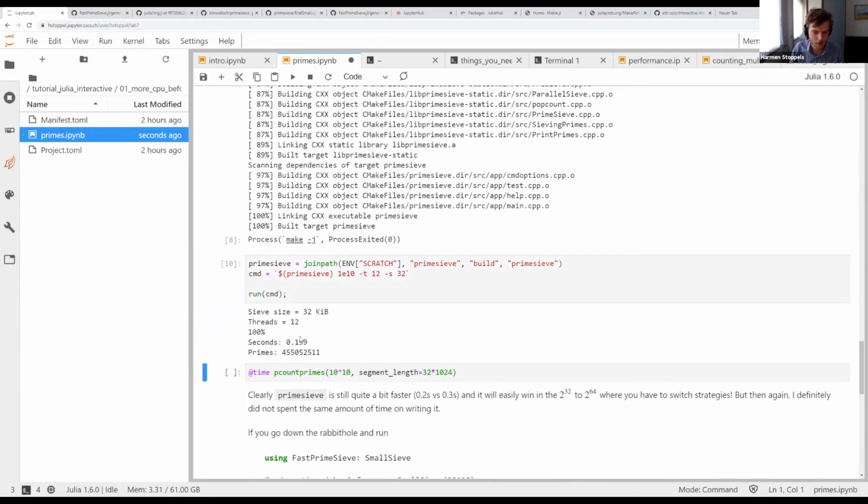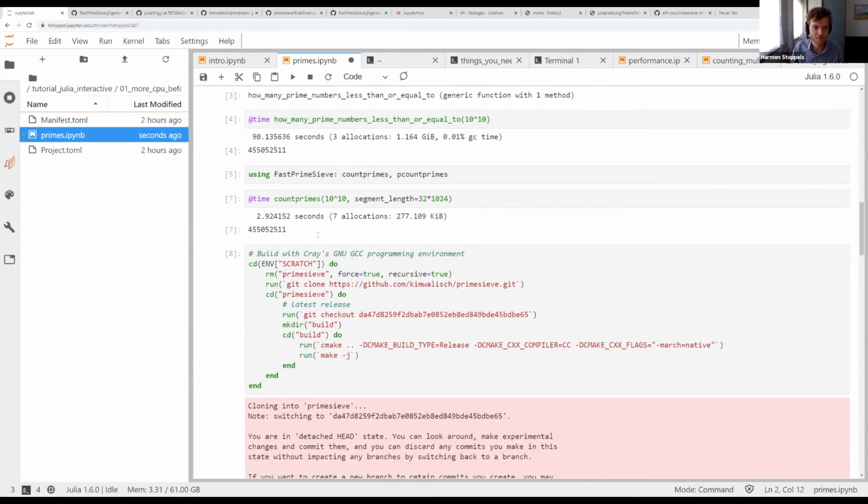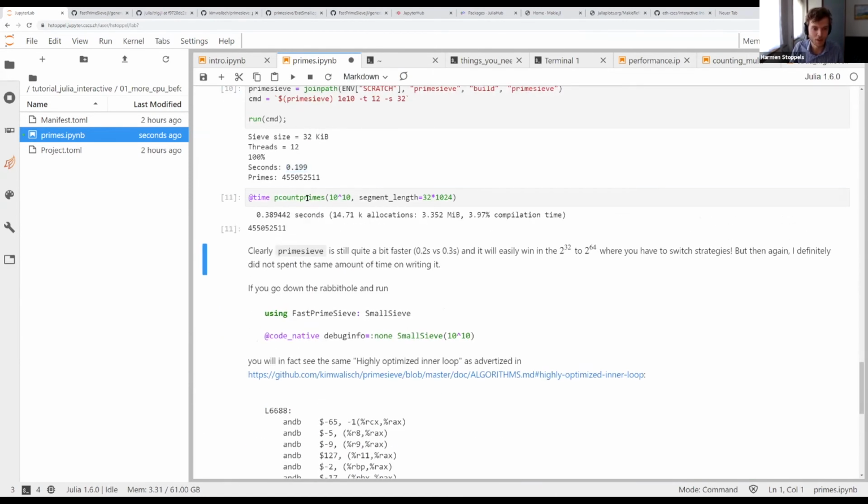So if you run it, it's around 0.2 seconds, which is quite a bit faster than my 2.9 seconds. But clearly, we are not using all cores, so why not try the parallel version? And okay, I have to admit, I'm still not there. Another 0.2 seconds, but I'm at 0.3.